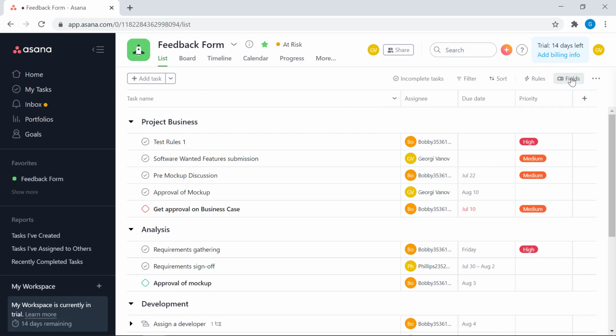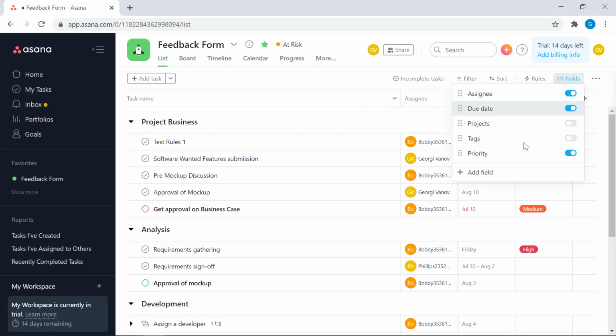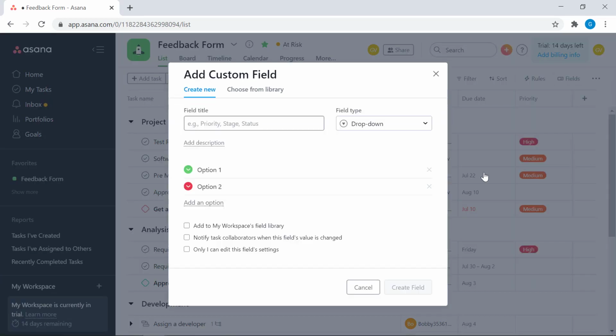So you go to fields and you go to add field here. And there are a few options here. First of all, the field type that you can create can be either a drop-down menu with predefined options, a text field, or a number field.